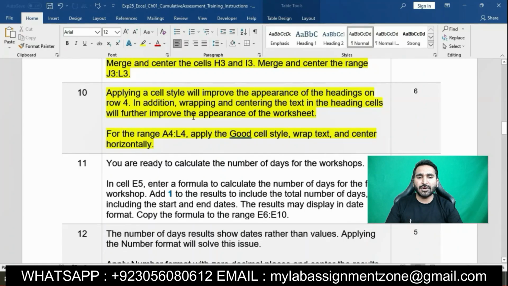The main point of this question starts here. You can focus on my PC screen. For the range A4 to L4, apply the Good cell style, wrap text and center horizontally. Basically in this question we will select this range A4 to L4 and then we will apply the Good cell style to A4 to L4. We will select this range in the Excel workbook.